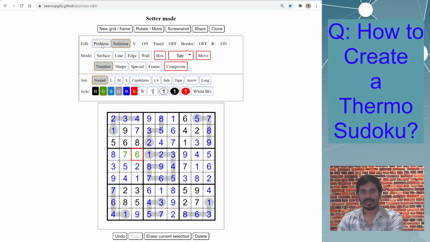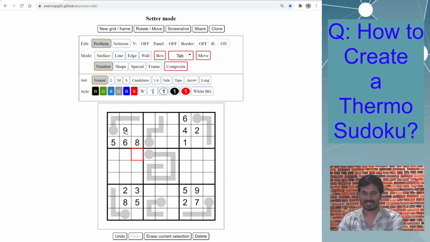And then let's go back to problem mode. I want to just highlight this V again. Now let's say you want to download this Sudoku as an image, but without the solution. So you can do V, which is visibility off. That is, I don't want to see the solution in the problem mode. As you see, all the numbers entered in solution mode appeared because it's another layer.